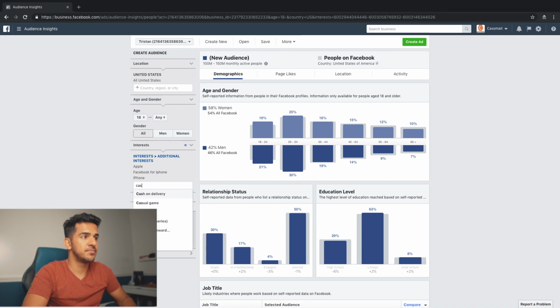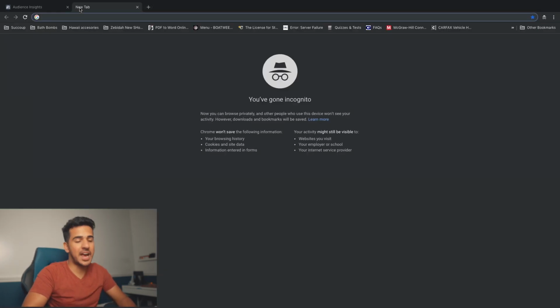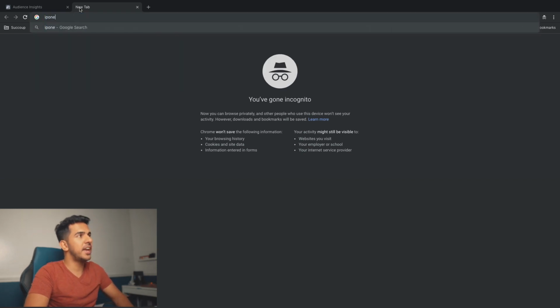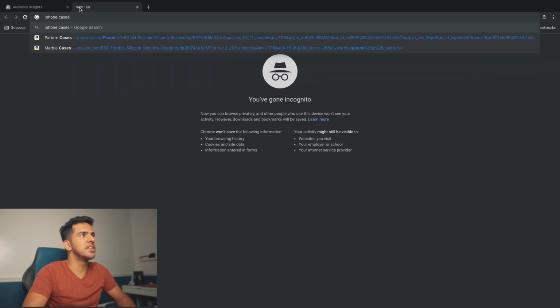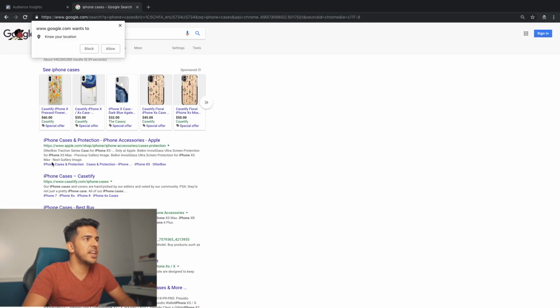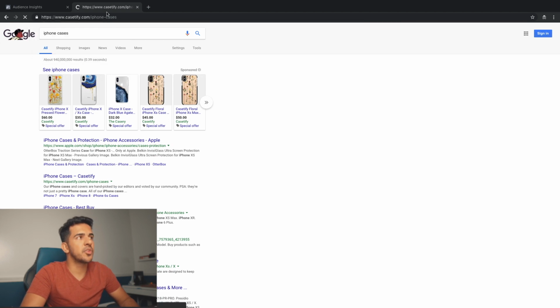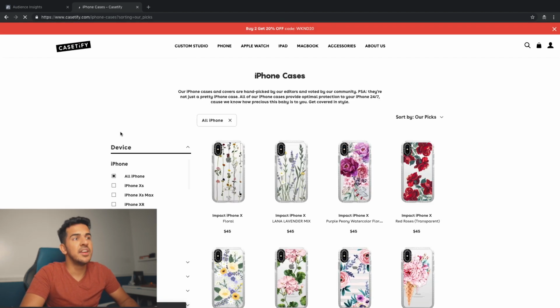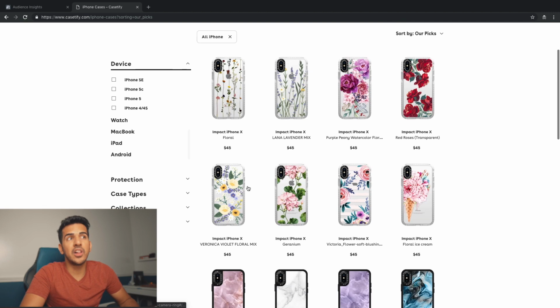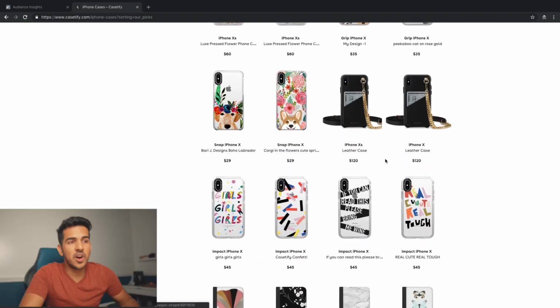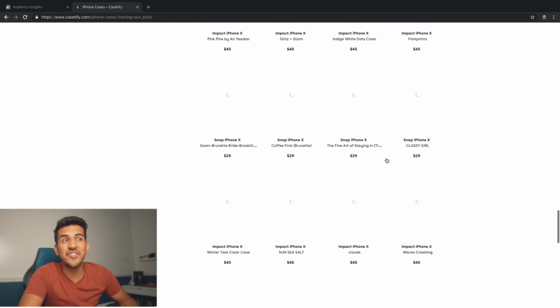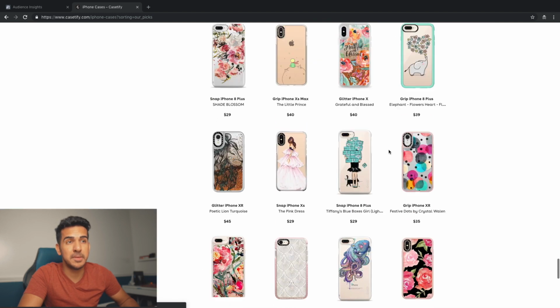So what I simply also recommend, you just open up another tab and look for iPhone cases. And once we hit enter, it's going to take us to all different kinds of websites. So let's look for Casetify, right? It's coming up really high, and it is selling $45 iPhone cases, $120 iPhone cases. They have a bunch of cases, bunch of stuff going on.